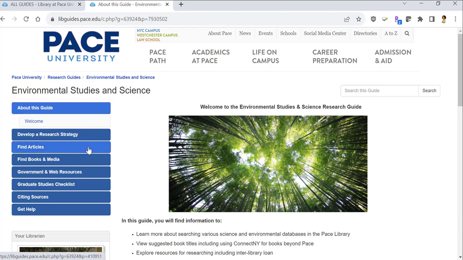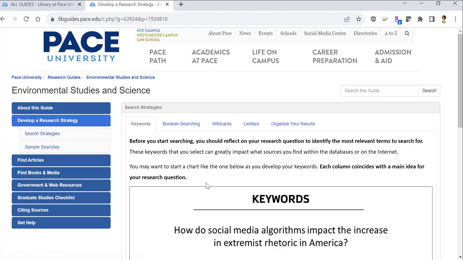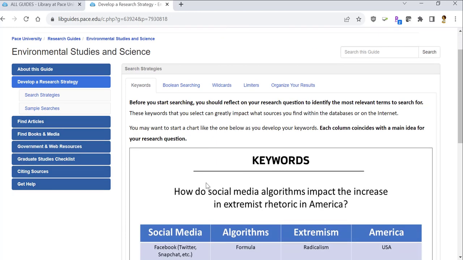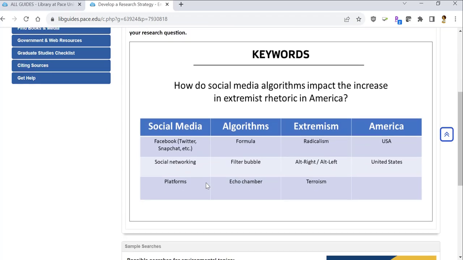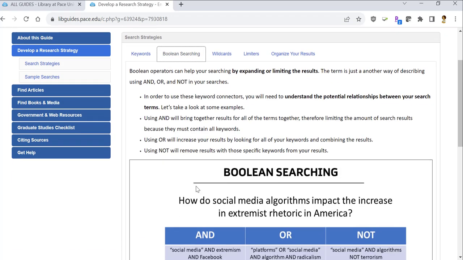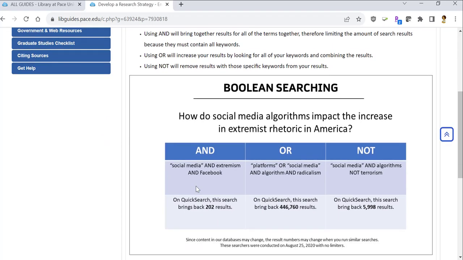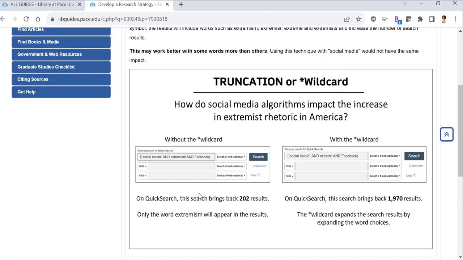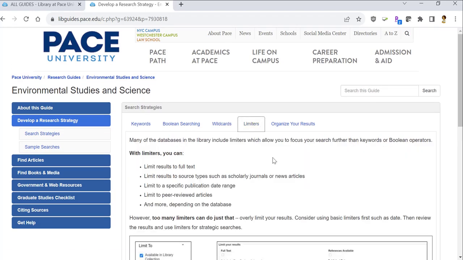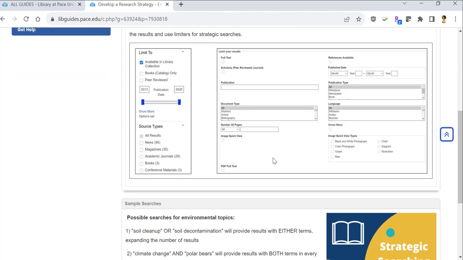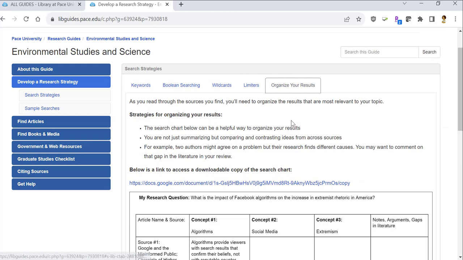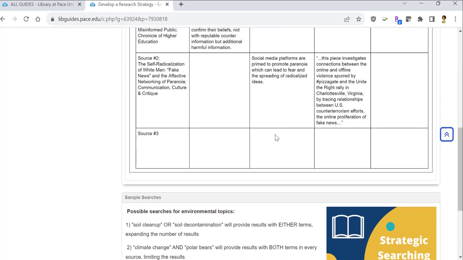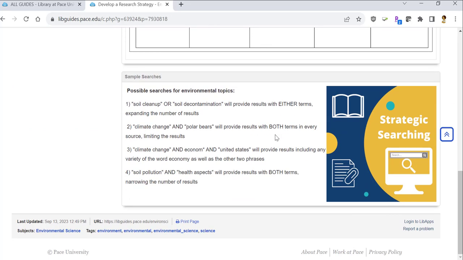The main sections of the research guide focus on developing a research strategy, so designing a search that you'll use in one of the online research tools. On this page, you'll get an overview of how to brainstorm for keywords, how to connect keywords in a search using what's called Boolean logic. You'll learn about using truncation or wildcard symbols in your search. You can read about the various limiters that are available in our research databases, and you can get some suggestions on how to organize your results. So please read this information and take that in on your own time.